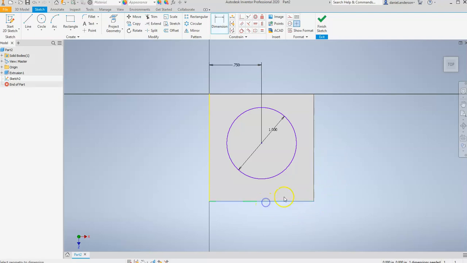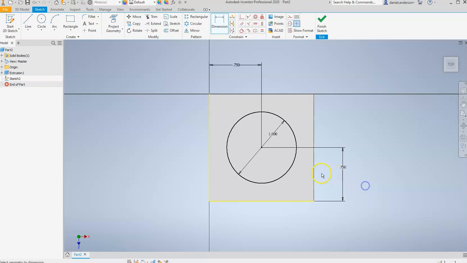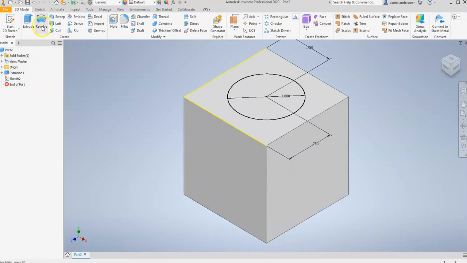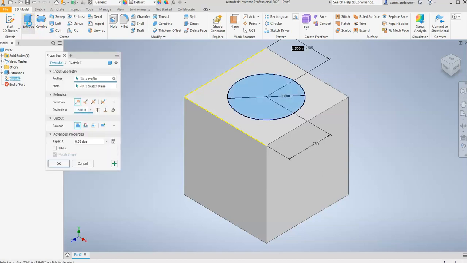So I'm going to click on the bottom of my cube, and then I'm going to click on the center of my circle, and I'm going to drag it out and click again. And I could type 1.5 divided by 2 again, or I could just type in 0.75 since Autodesk has already figured it out for me, and hit enter. And you'll notice the entire geometry is black now. And it says it's fully constrained in the bottom. So with that, I'm going to finish my sketch, and I'm going to hit the extrude button.